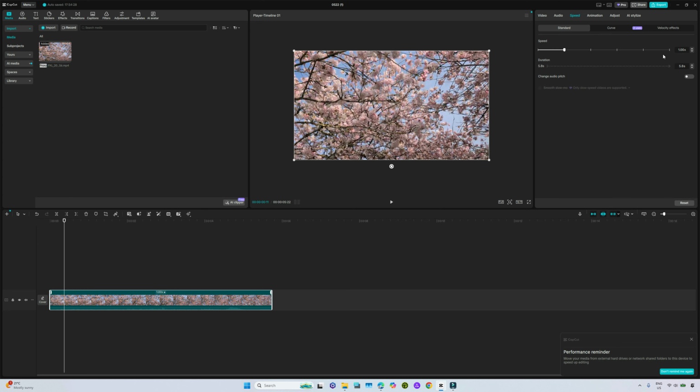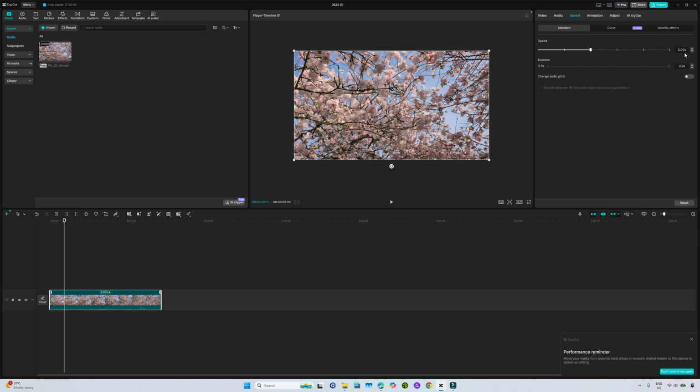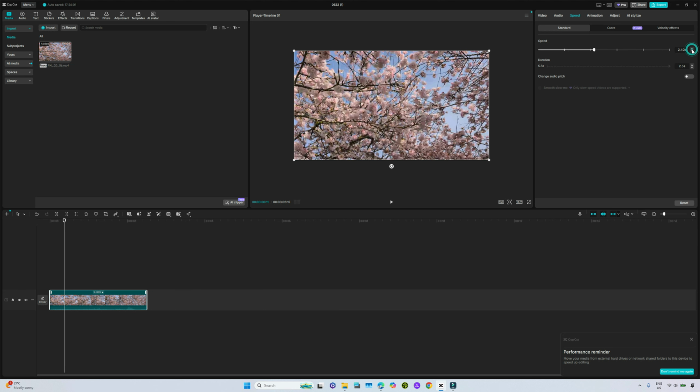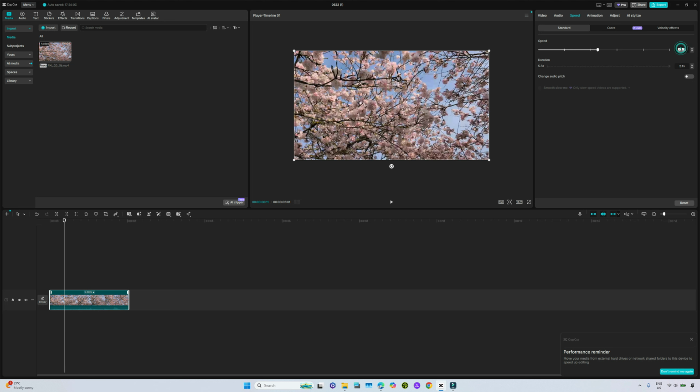And then here you'll see a couple of options. By default it is 1x, that means it is the normal one. If you want to speed up, let's say you want to make it double, you can just go here, 2, this is 2x. You can also increase this way too. See, you can also increase this way.